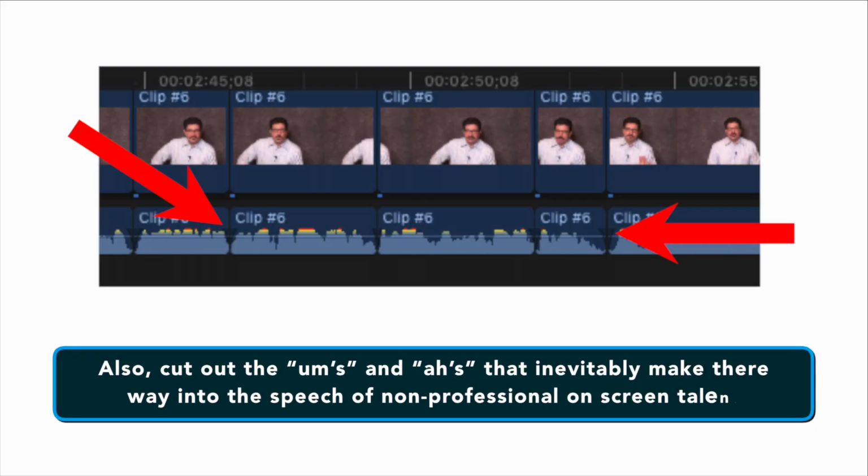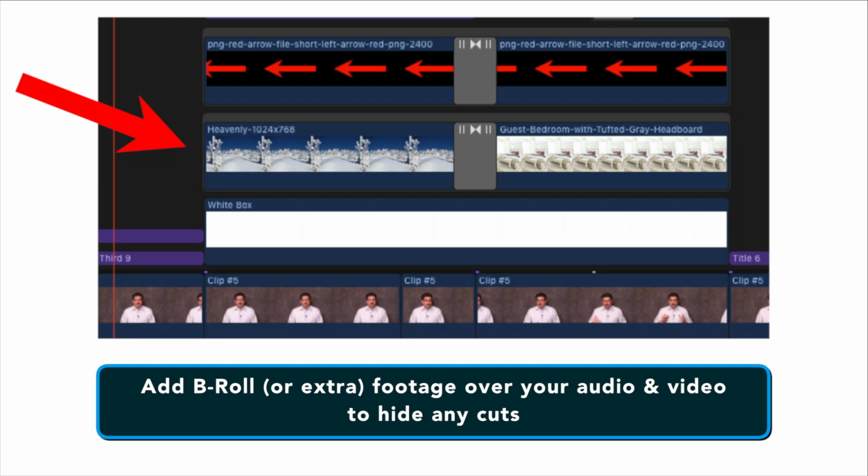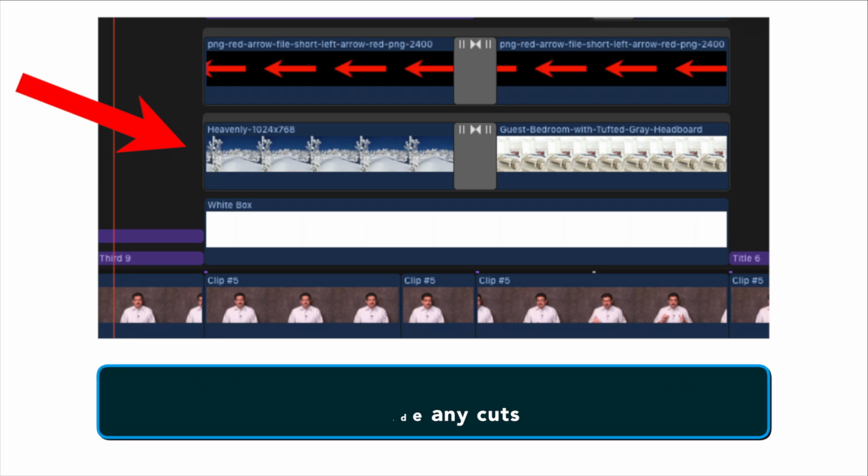Another way to improve speaking audio tracks is to cut out the ums and ahs and the long pauses that inevitably make their way into the speech of non-professional on-screen talent. In that case, you're going to want to use the old standard of adding B-roll, which is extra footage, over your audio to hide any cuts.